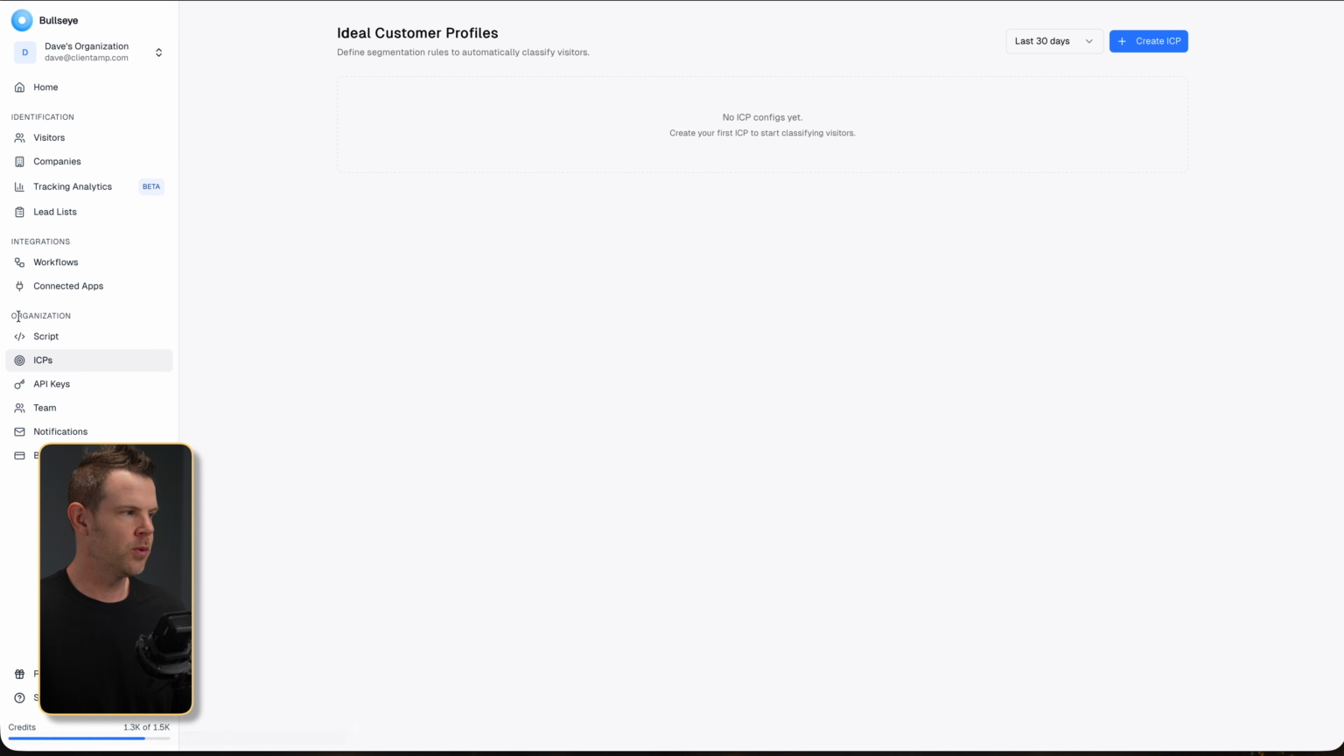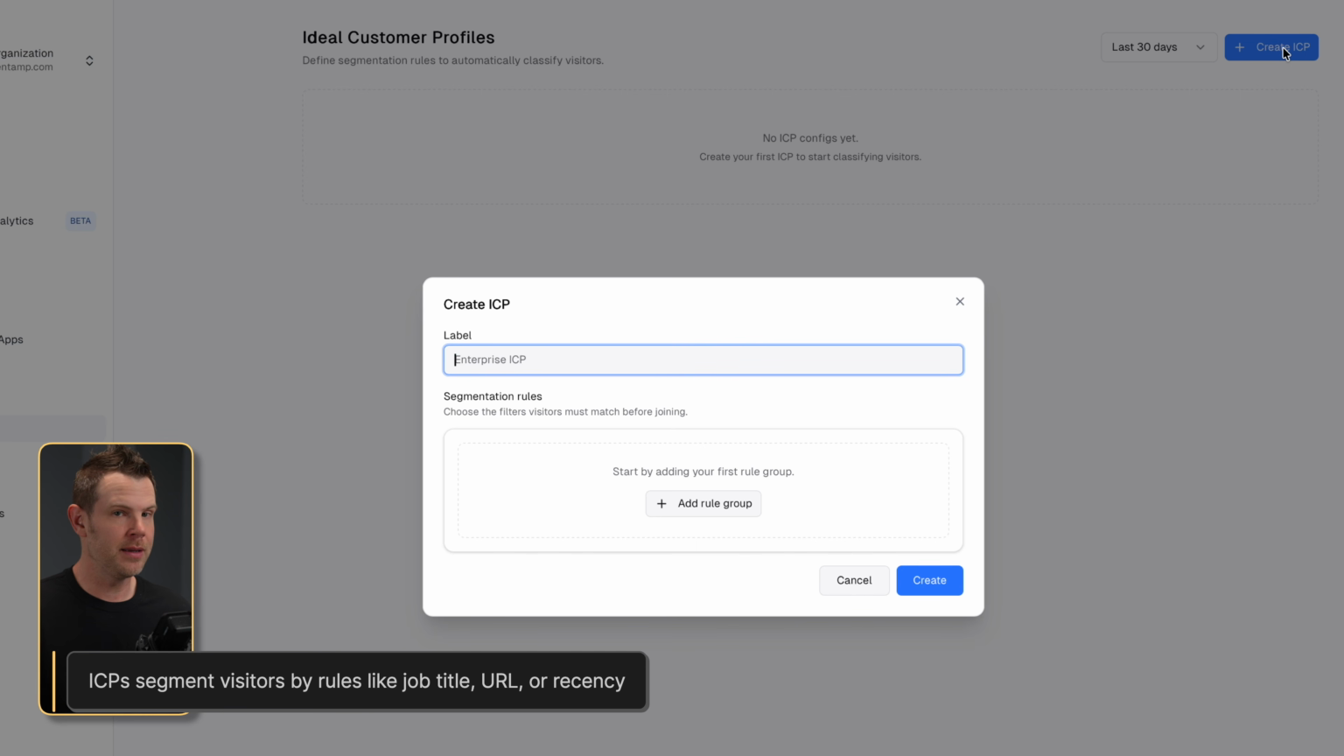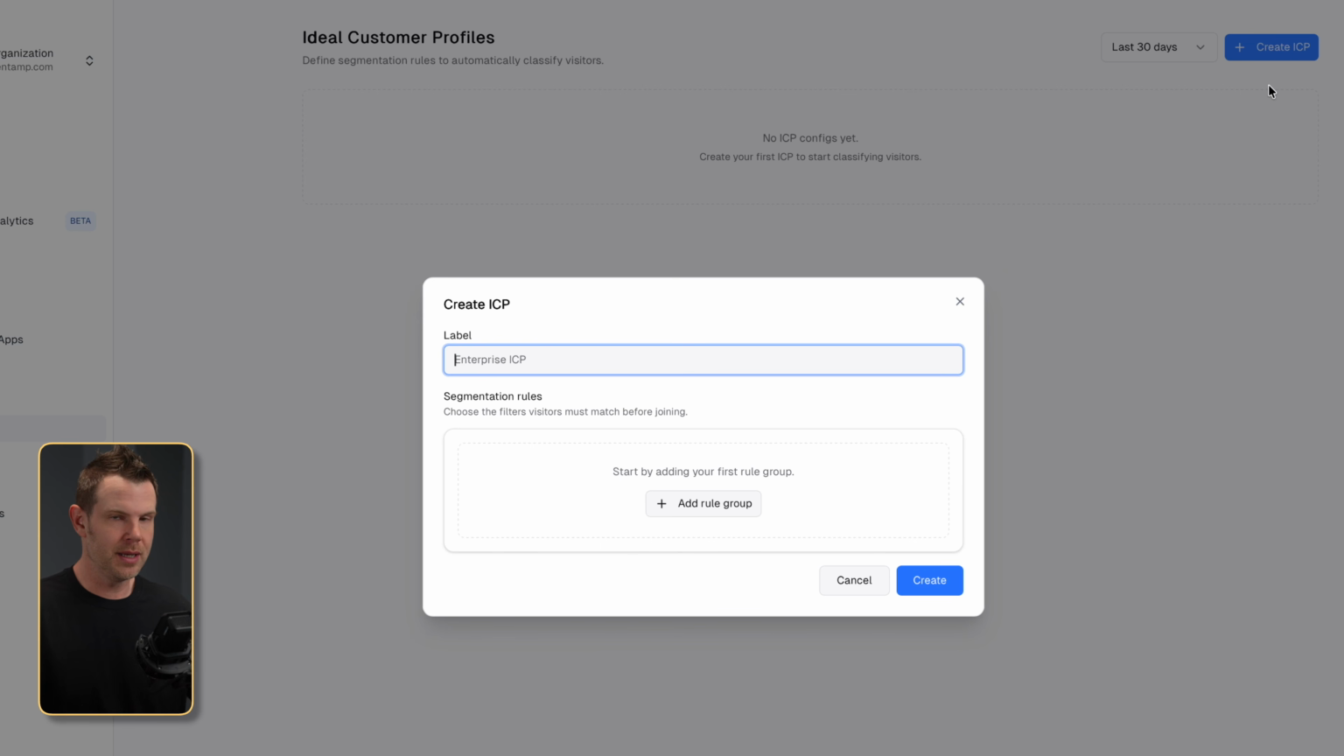All right, last feature to talk about is ideal customer profiles. To get to this section, just go under organization, and then here we go. ICPs are essentially just segments of your identified visitors. Almost like an email list, you could segment your users. You can do the same thing here with ICPs. So you give your ICP a name like customer one. This would be a group, right?